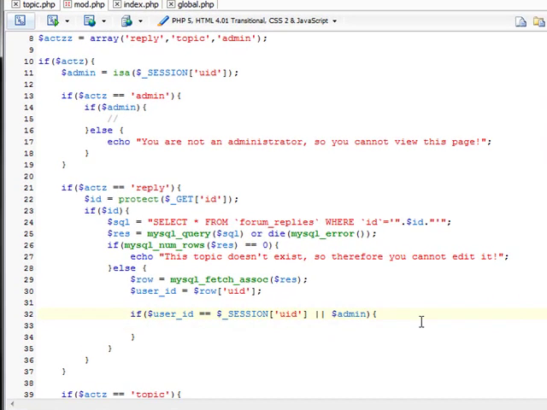And we'll just say equals 1. And then inside here, or actually outside here, we're going to do an else statement. Else, this is not your reply to edit. Easy as that. Save the file.